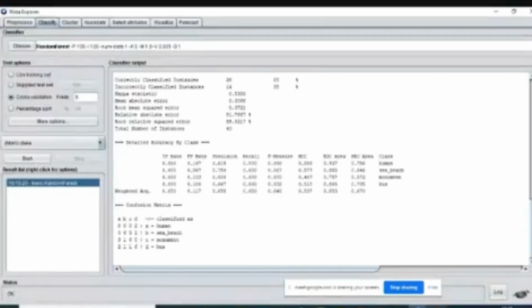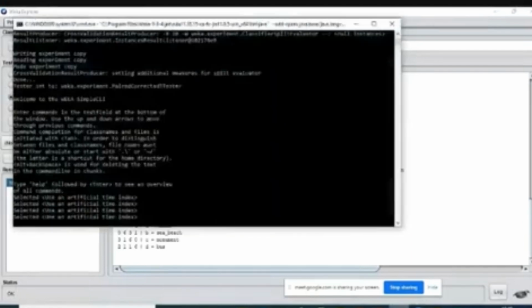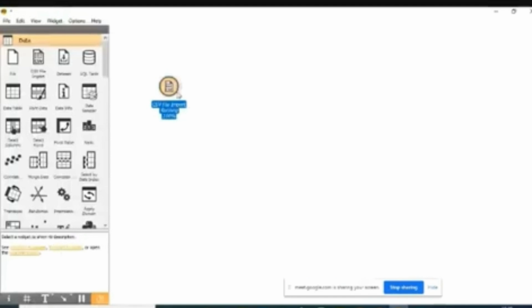Meanwhile, let us move out from Weka. So Weka is now moved out, and now we have only Orange in front of us. We have the CSV file import, which is running at 100%. Let's see what is there in the CSV file and what data we can upload here.